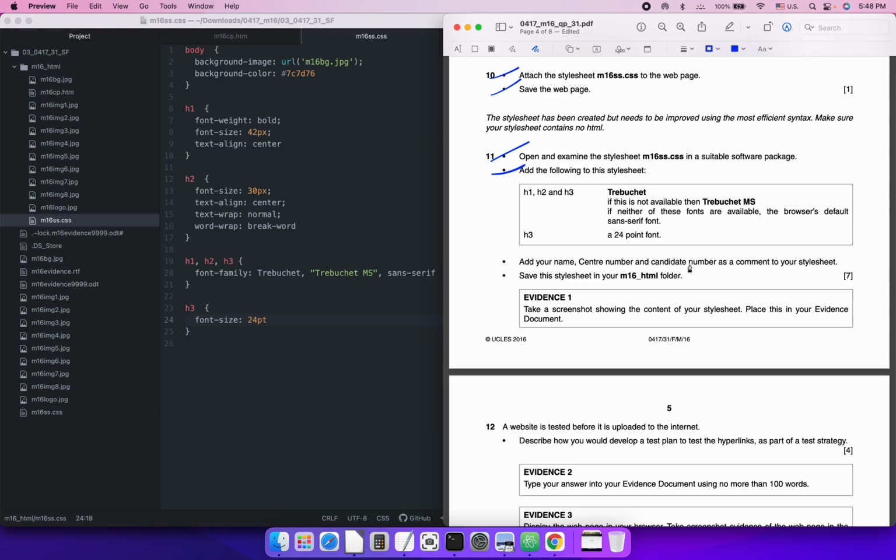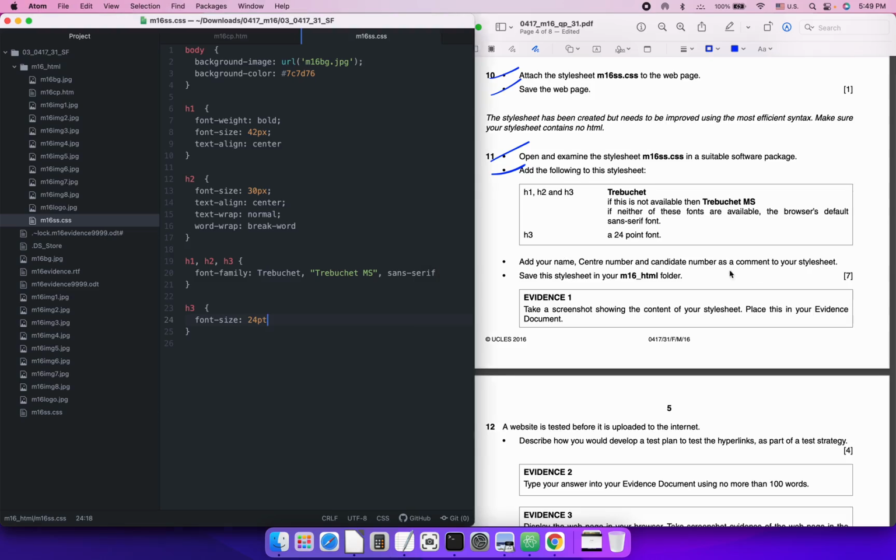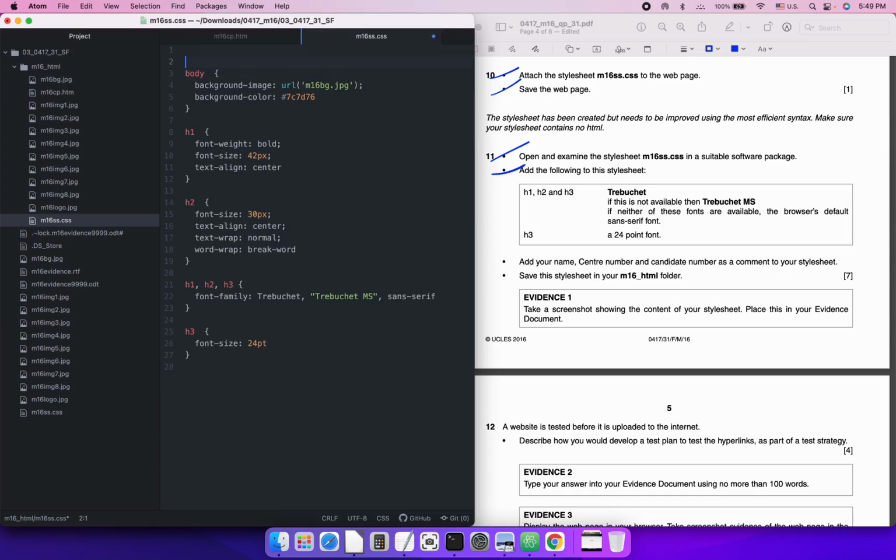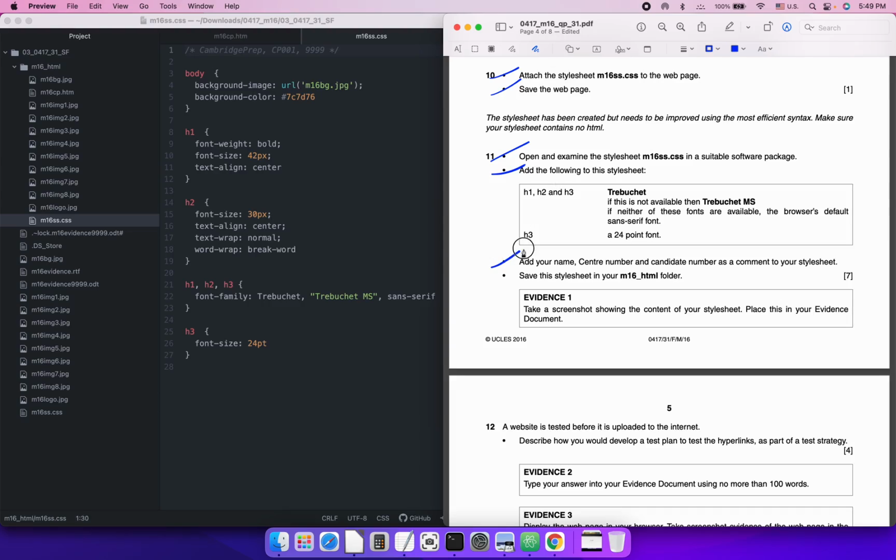So add my name, center number, and candidate number as a comment to your style sheet. And I'd like to put this at the top. So Cambridge Prep, and then CP001 and 9999. And you just press Command / and the software will make it into a comment. And then save this.